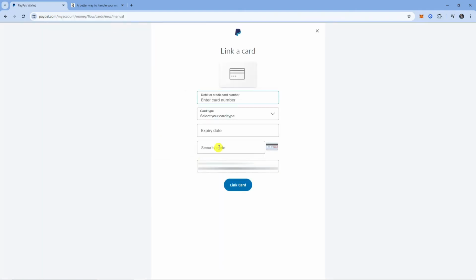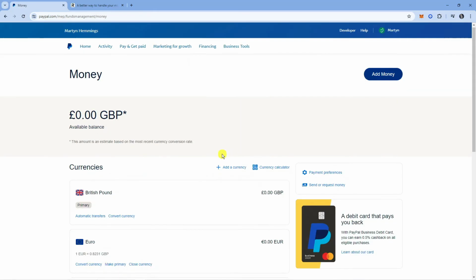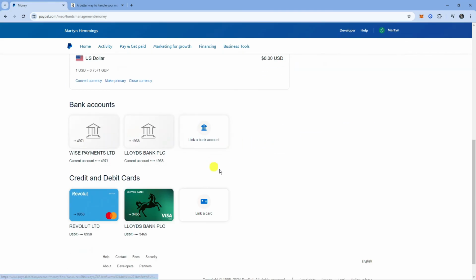And what you would do is simply enter your details. So that's going to be the card number, the card type, as well as the expiry date and security code. Make sure to select the correct billing address and press the blue link card button. So once that's done and it's been verified, you're going to see that Revolut has been added to your cards down here.